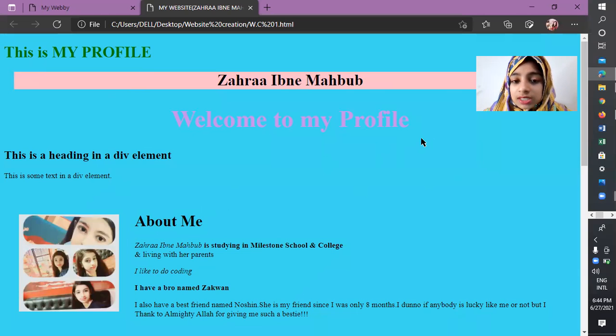Actually, CSS is mainly for making your website a little stylish. That is, CSS is for making a website a little more beautiful, more attractive. That's why CSS is used to make a website. HTML is the basic part to make a website, and CSS is the style of it.